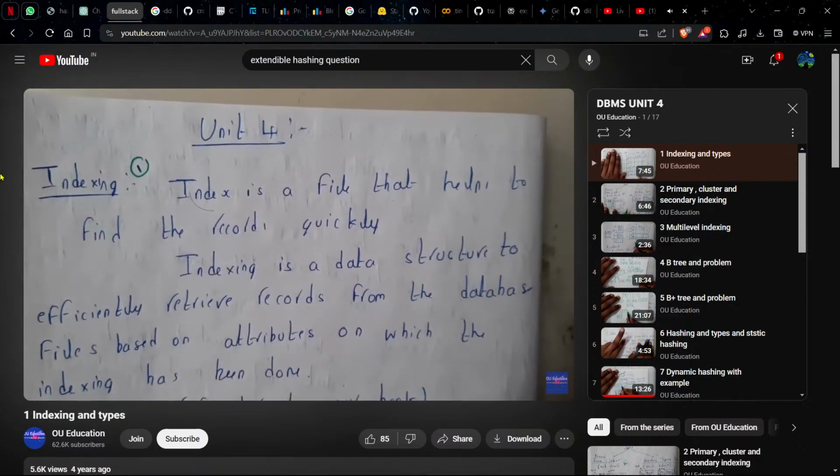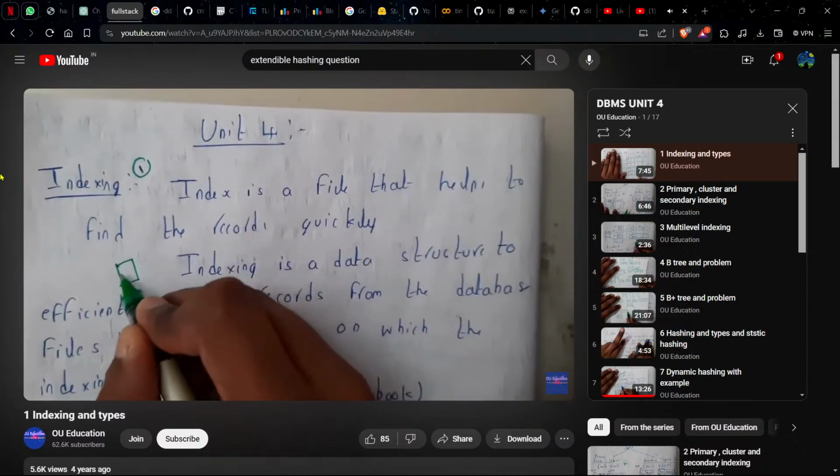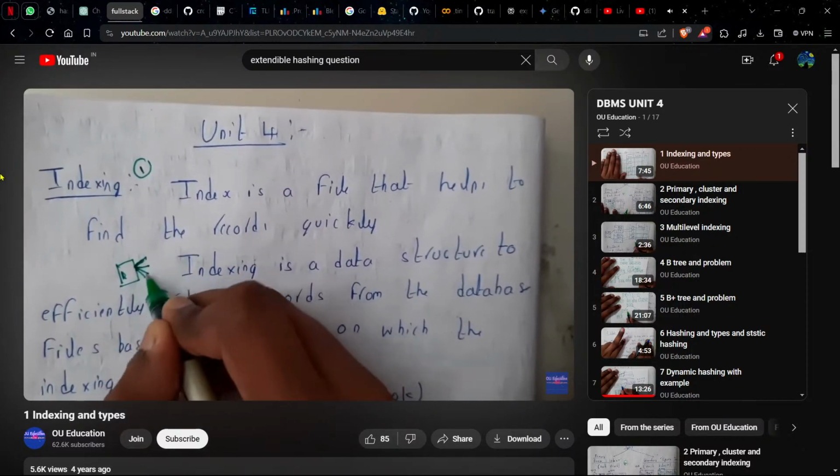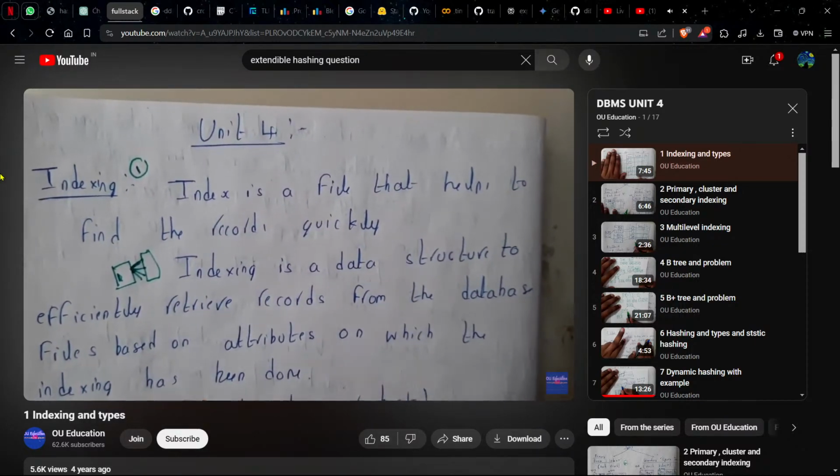So what is indexing? I hope everyone knows the word meaning of index. Basically every book will be having an index. So what is the use of that index? To specify the whole book info in a small sheet of paper or in 2-3 pages, right? So we'll be having the main topic and the page number.